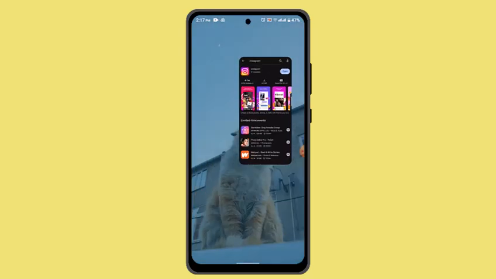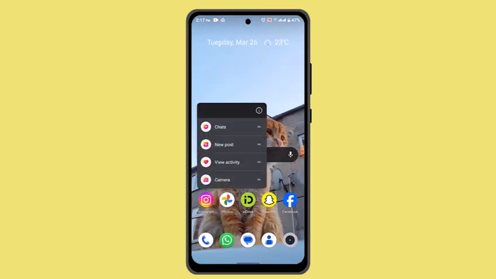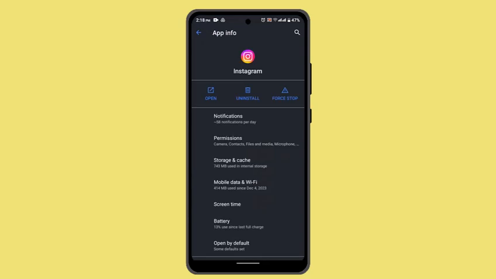So you have to completely close the Instagram app. For that, you can force stop as well. Press on the app info icon and go to the app info page, then click on force stop, and that should be able to fix your issue.